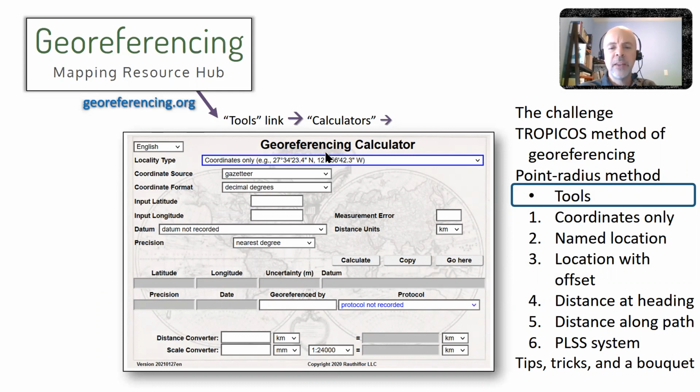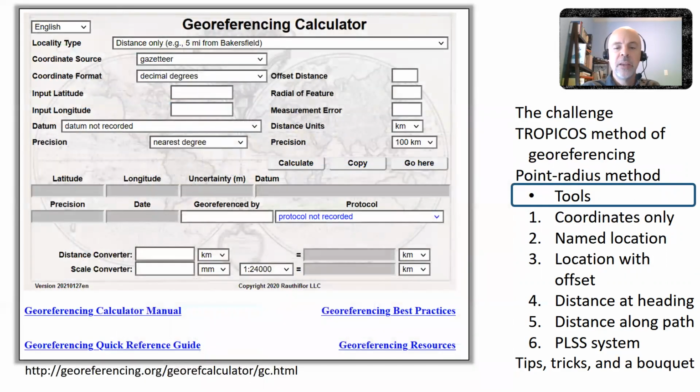The easiest way to find this is just to do a search for Geo-Referencing Calculator, and it should be the first link that shows. But otherwise, if you're on georeferencing.org, you click Tools, Calculators, and it'll take you to the Geo-Referencing Calculator. So here's what the Geo-Referencing Calculator looks like. I'll be explaining what the different boxes mean as we go through.